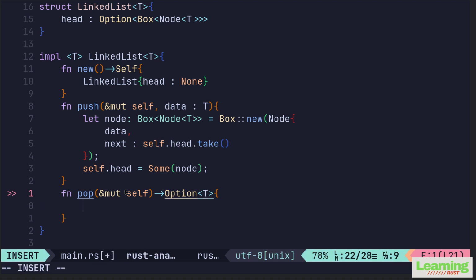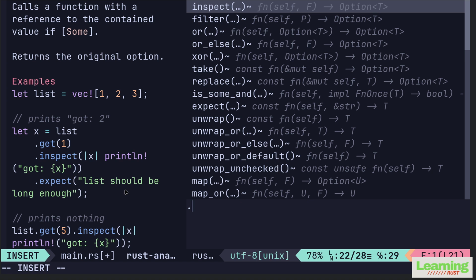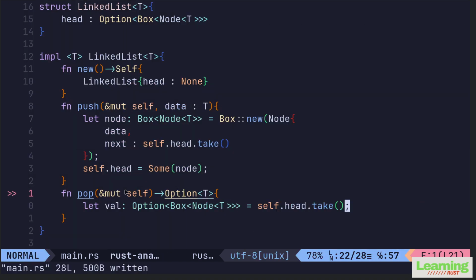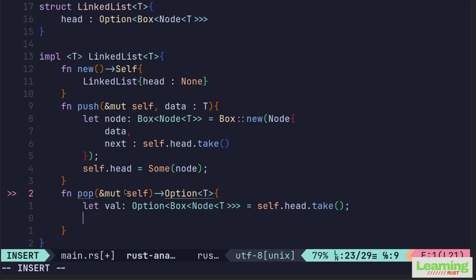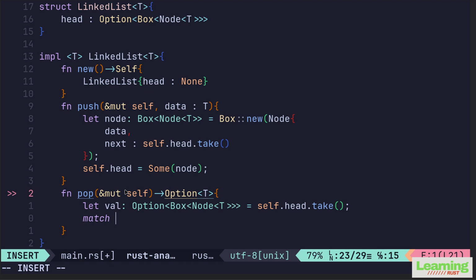Right, so then we need to capture, when we pop, we need to capture the current head, equals self.head.take(). And take actually does take it. It kind of captures it or consumes it even. And then we need to match on whatever the current head is, because then we want to get the node out of it.